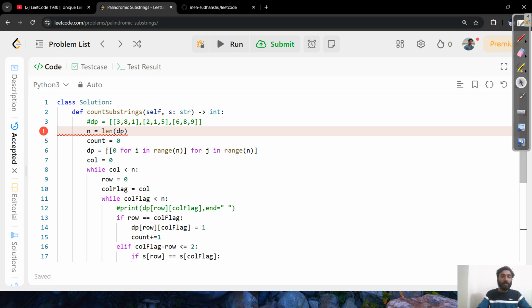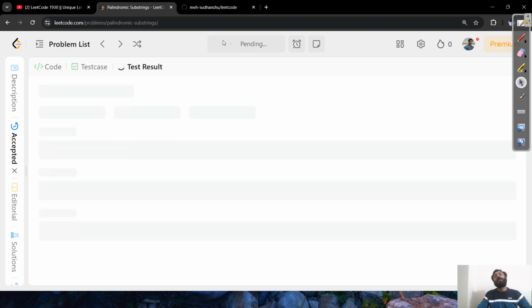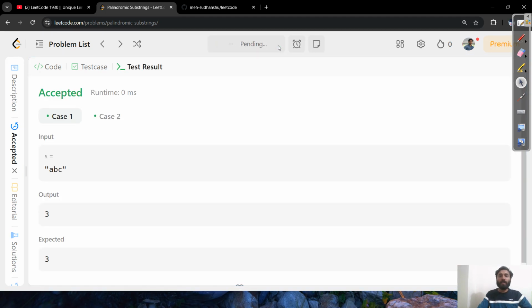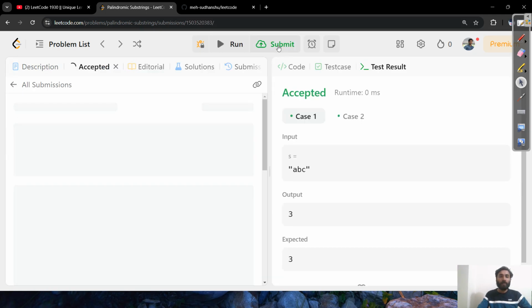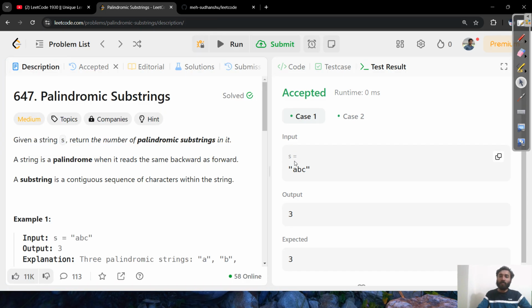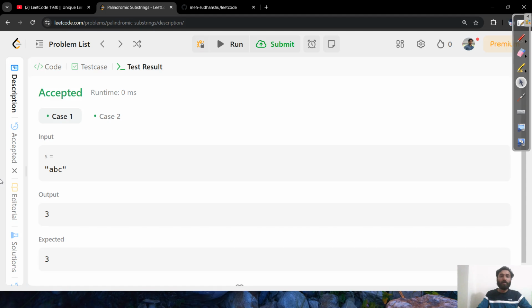Cannot access local variable dp. Oh, sorry, this should be present here. This length is going to be length of your string. Actually we are going to maintain a dp of dimension n cross n, where n happens to be length of your string. Okay, and now let's get it submitted. Correct, it got accepted.